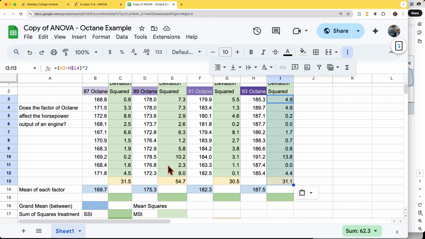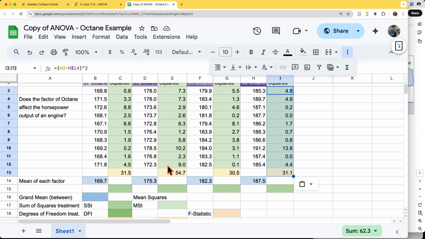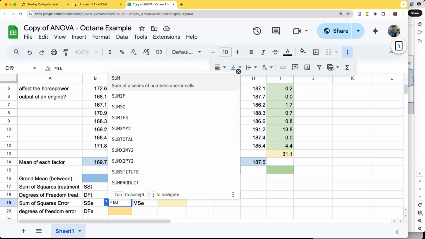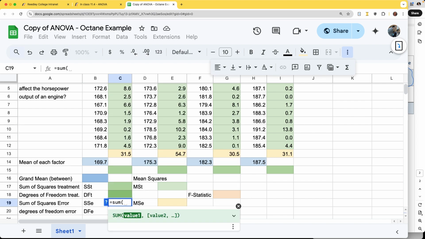The thing I need to do now is get the total of all of this. And so I've color coded. I want the sum of squares of error. That is going to be adding each of these together. So I can go equals sum, and remember I can choose these values. Now, since I'm not going to choose a whole row or column, I'm going to choose individuals. I need to put a comma between these.